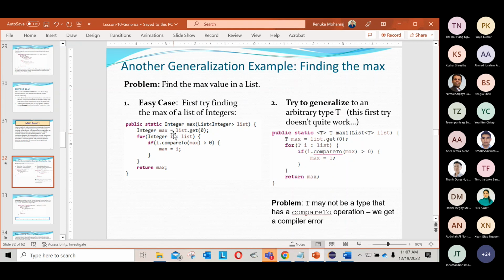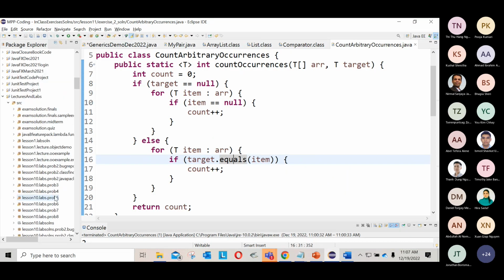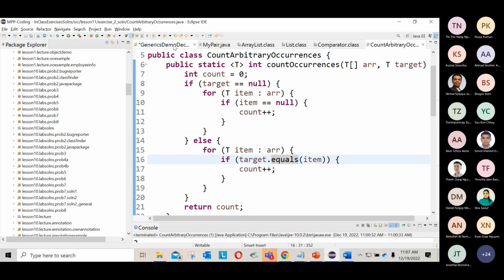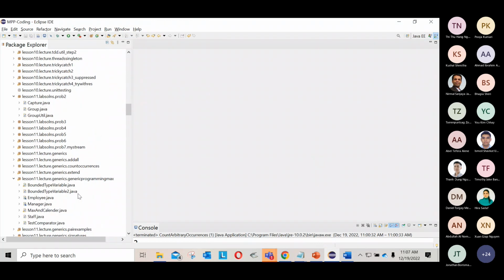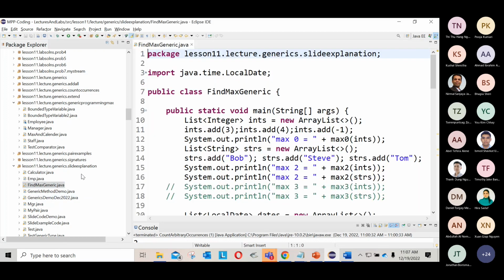So you have a demo code which I uploaded in your daily notes. The file name is called FindMax. So let me close all these things as of now. And generic, okay, FindMax.